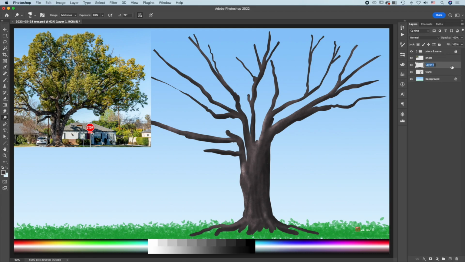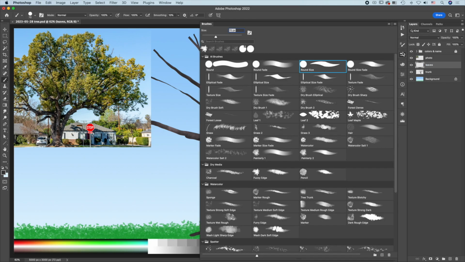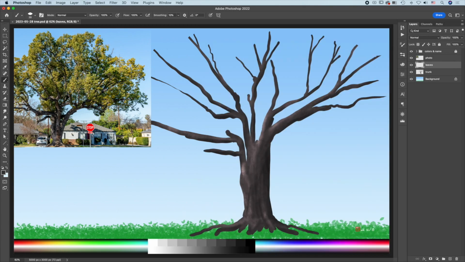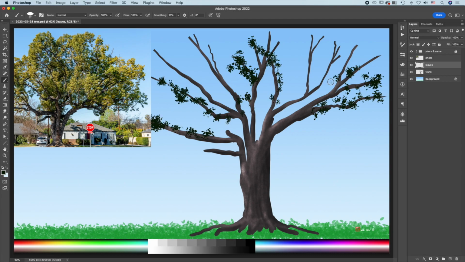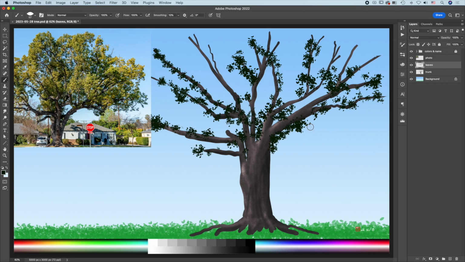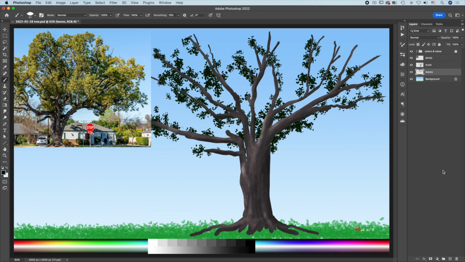Add another layer. This layer is going to be leaf. Press B for the brush tool and then pick the leaves. Pick the darkest leaves color and then start adding the leaves. I will move this layer below the tree trunk.